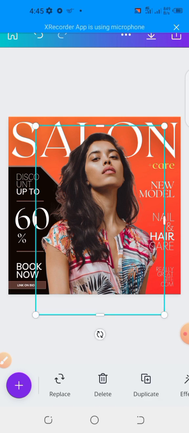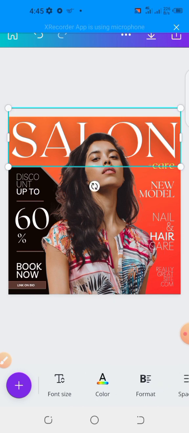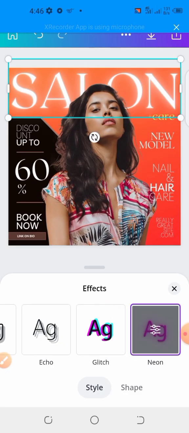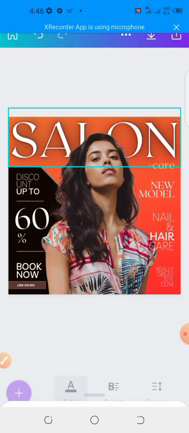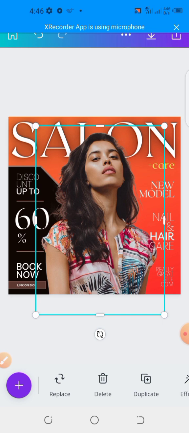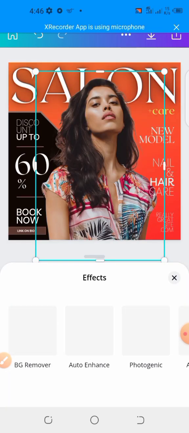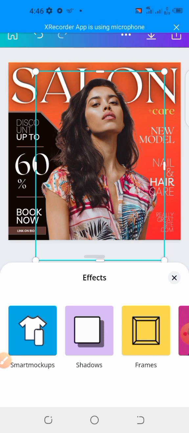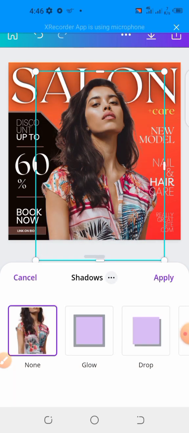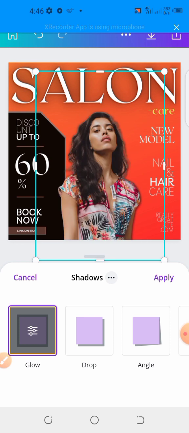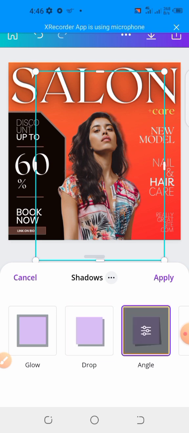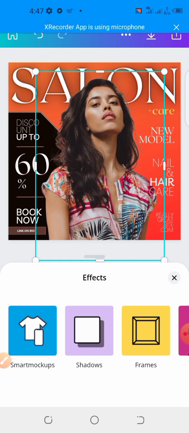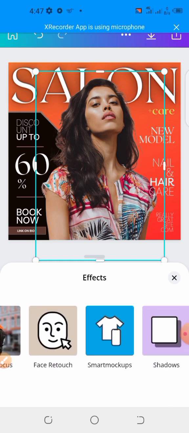Okay, let's see, we make this text neon color. We add an effect to the text. We click on effects again. For the picture, you want to choose duotone effects. Do you want it to glow? Do you want a drop shadow on it? We want a drop shadow on it, or an angle on it. Okay, so it seems we're going to go for drop shadow. We're going to go for a shadow.